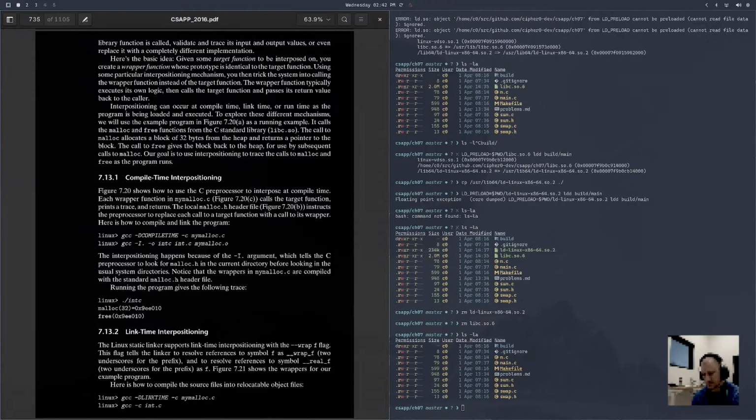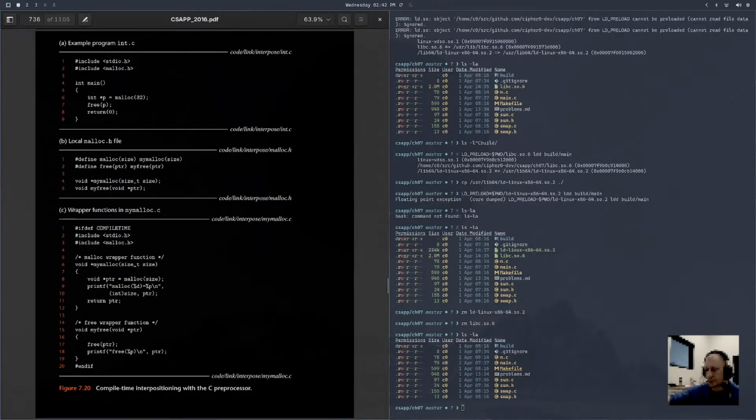Here's how to compile the source files into relocatable object files. Link time, mymalloc. Yep. And so that is a different one, which uses the linker wrap flag. And here's how to link the object files into an executable.